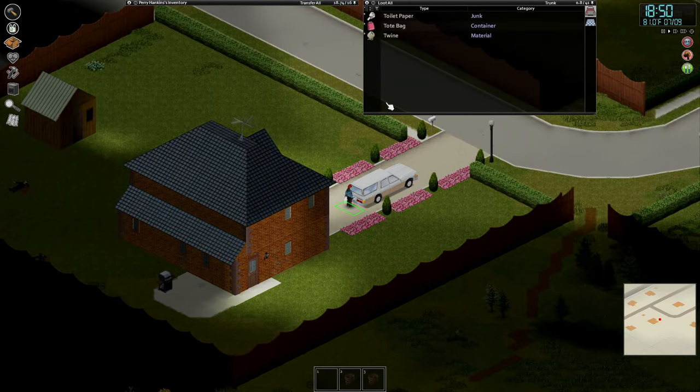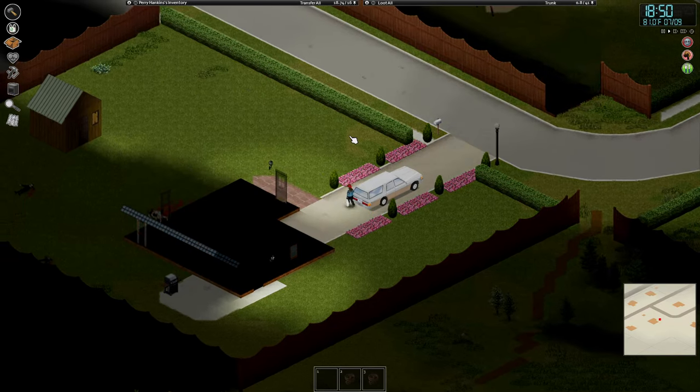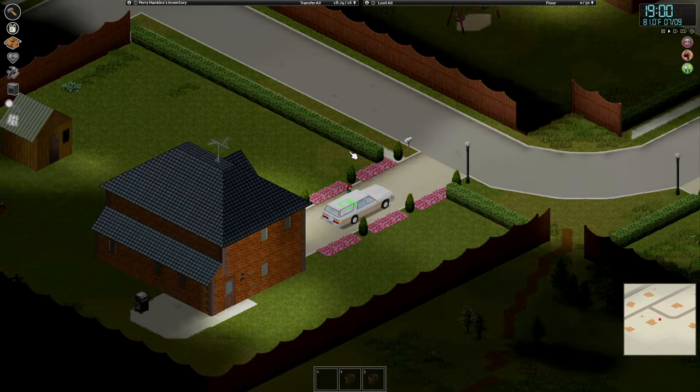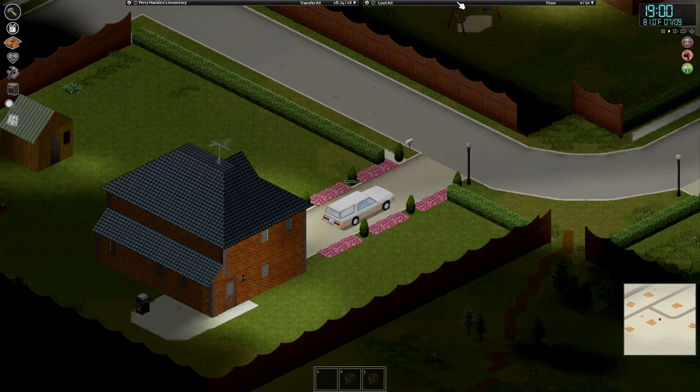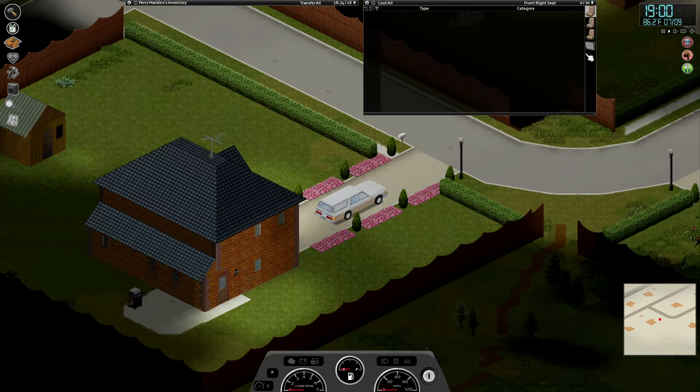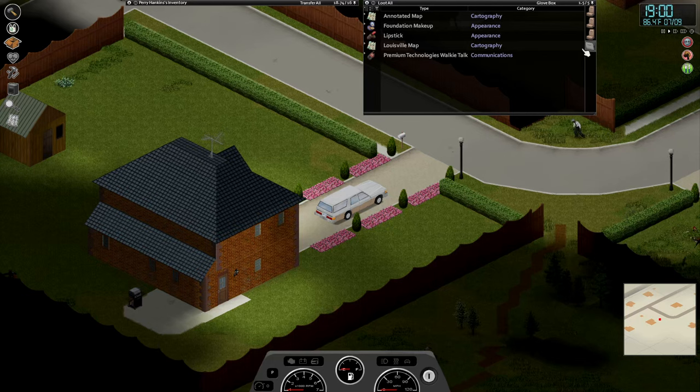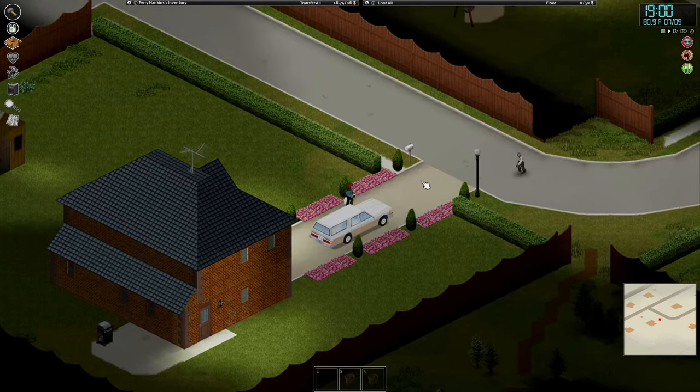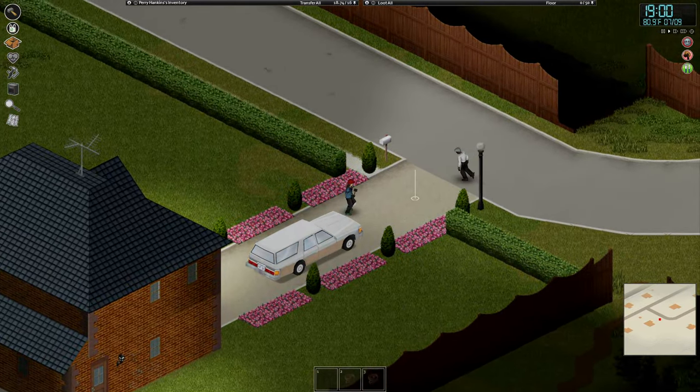This is open. Glove box. No key. Damn it. Got a friend.